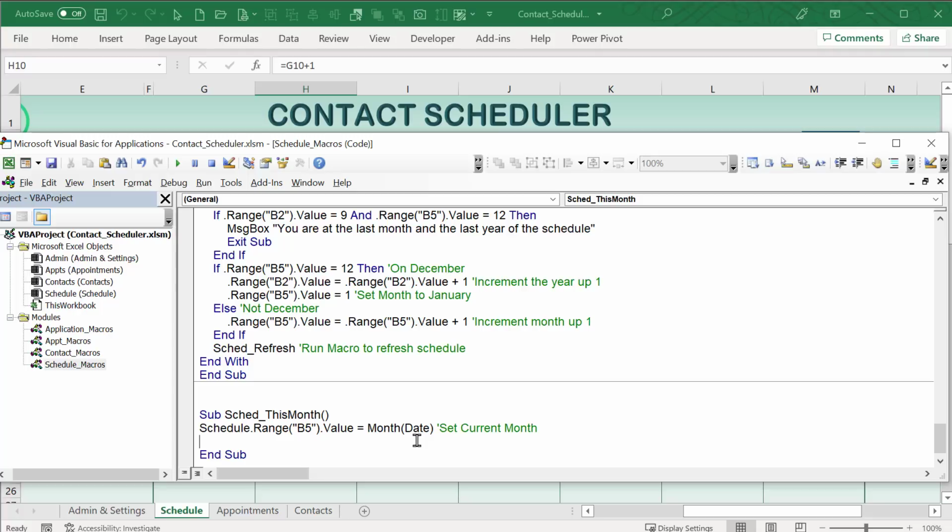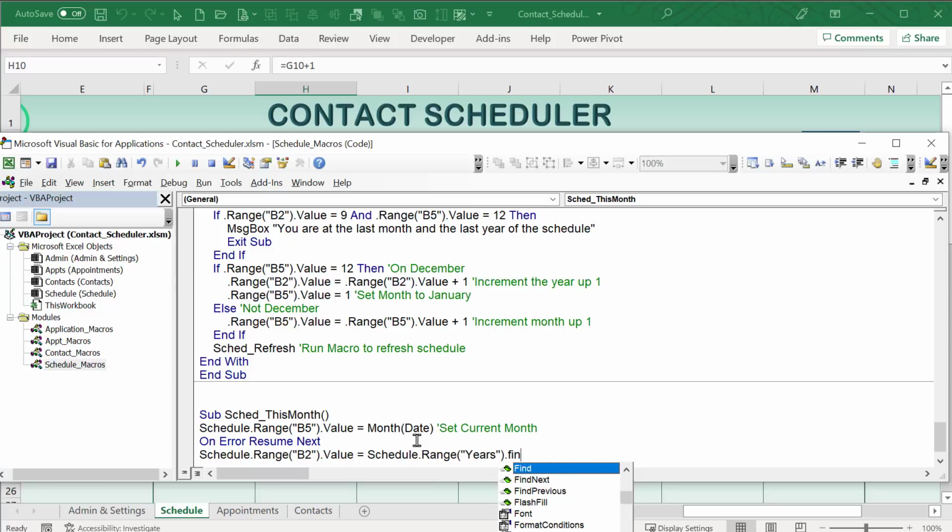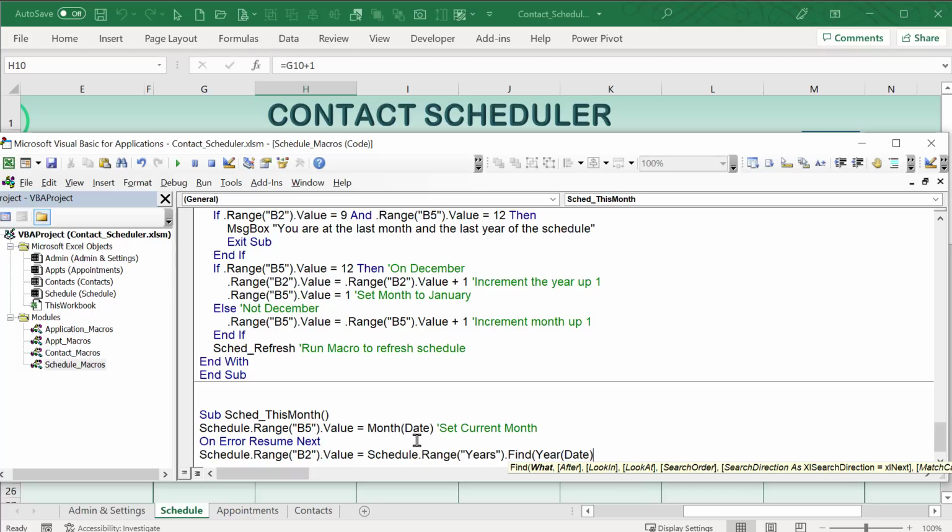So how are we going to do that? Just in case there's an issue, On Error Resume Next. Schedule.Range B2.Value is equal to the schedule. Remember, we have a named range called Years. And I want to find the current year. I want to use Find, and I want to find the year of the date, the current year.